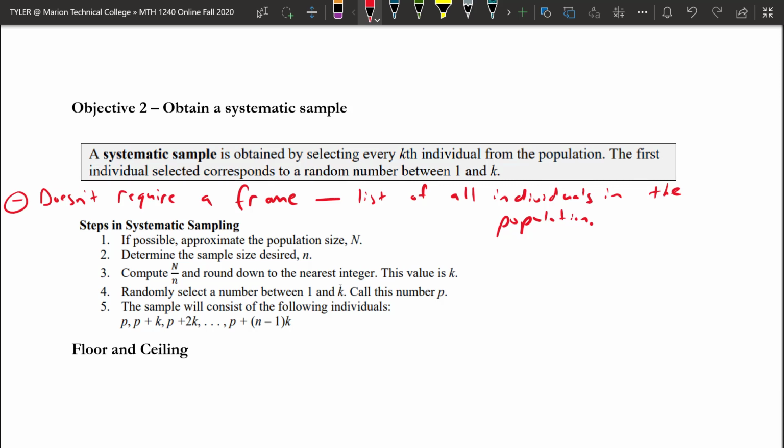And then the sampling will consist of the following individuals, right? You can see it's written out here as an arithmetic sequence. Maybe you studied arithmetic sequences in high school, or if you took Math 910, you definitely looked at those. An arithmetic sequence is like a linear function, right? You're adding a set amount each time. Essentially, you start at that value p, the random number you picked, and then you keep adding a number each time.